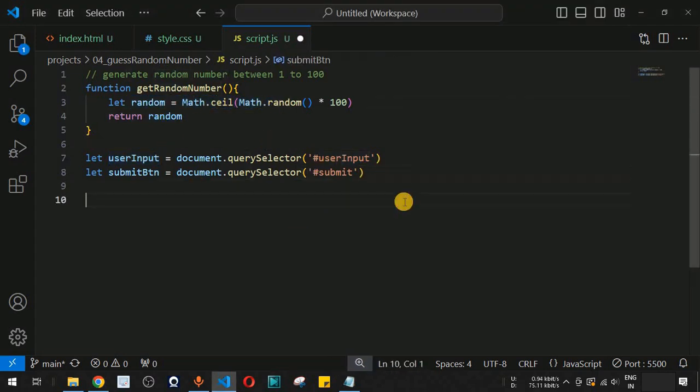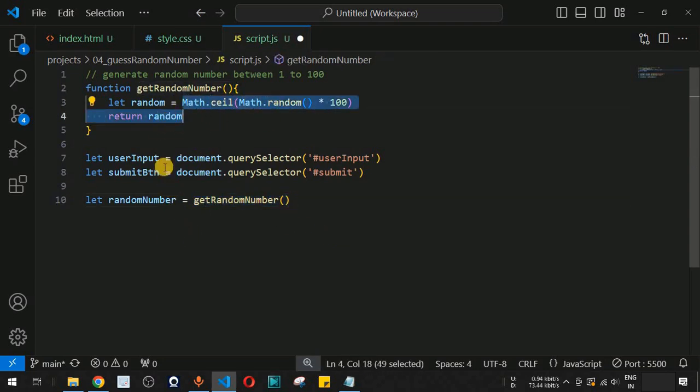So guys, first of all, let us get the random number over here. So simply we will provide randomNumber as the variable. It is equal to, we will call this function in order to get a random number over here. So guys, basically when we call this function, a random number will be generated and it will be returned and stored inside this randomNumber.